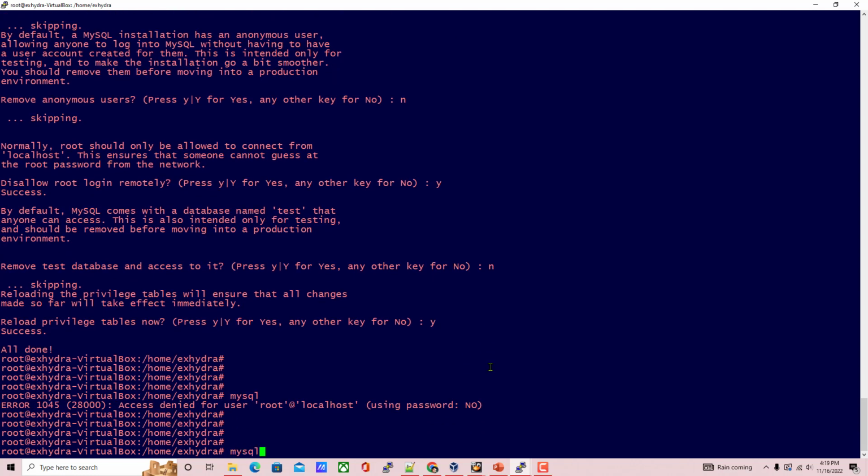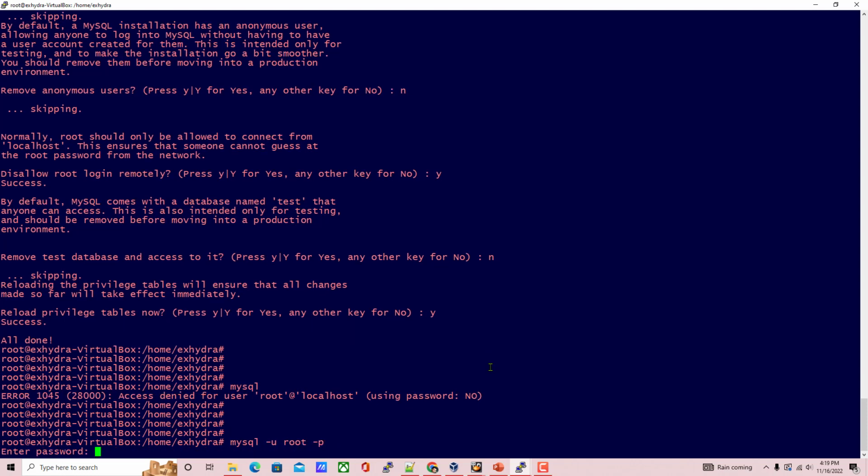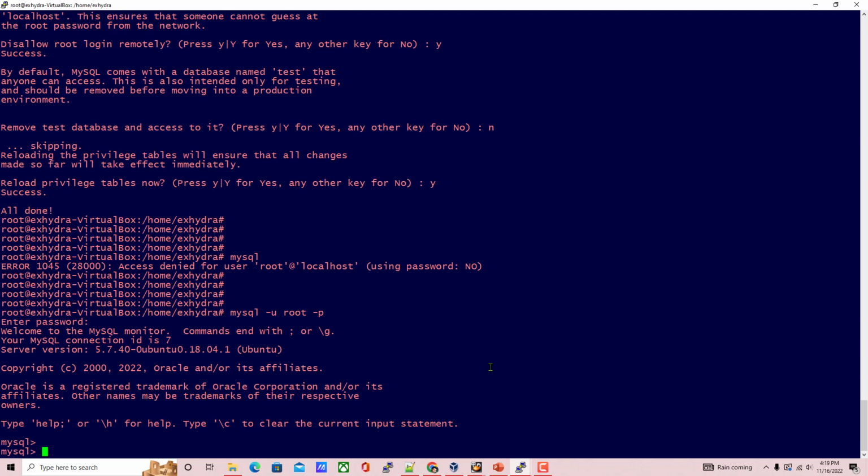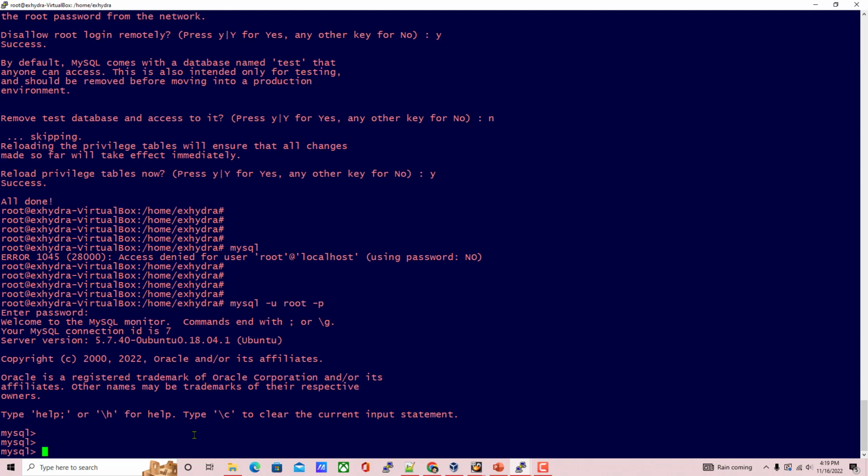Because now I have added additional privileges or authentication to log into the database. How do you log in? mysql -u root -p. So this is the command that you use to log in, and you have to give the root password. Okay, now we are able to connect to the MySQL command line.